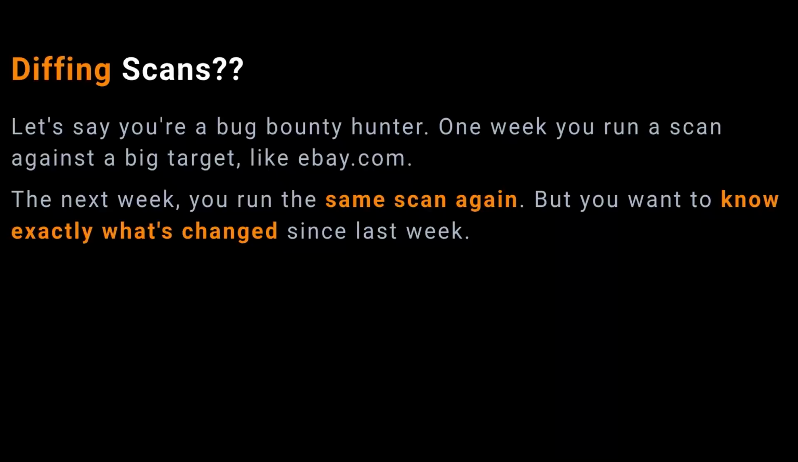Because you have to take into consideration a lot of things. If it's just subdomains, it's easy. But once you start introducing URLs and open ports, vulnerabilities, all that stuff, DNS records, you start to see how deep the data goes, and diffing that can be a real challenge.